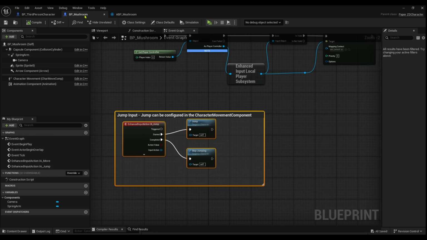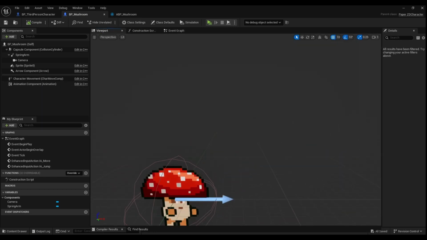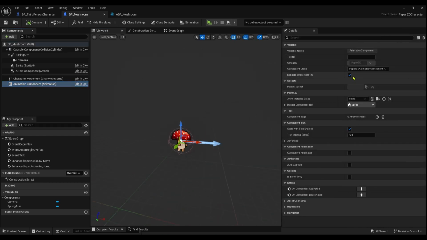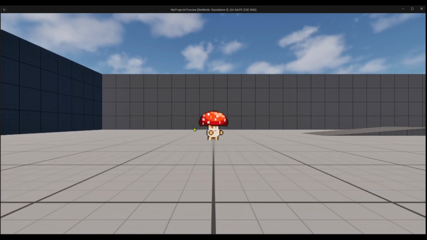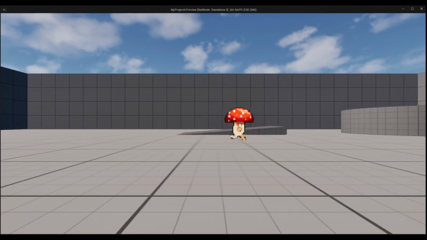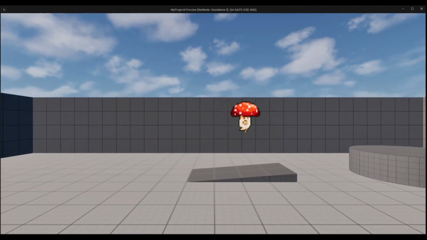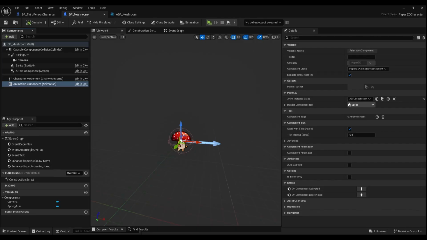We'll jump back into the BP mushroom and go to the viewport so we can see everything. We'll go to the animation component, pull over the details section, and you'll see it says anim instance class. Click none, change it to ABP mushroom, which we've just created. If I press compile and now press play, when I move, he can run. The only problem is he's going backwards when I go left, but that's an easy fix.